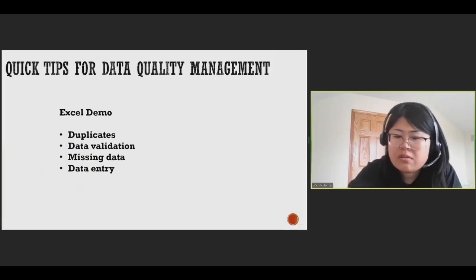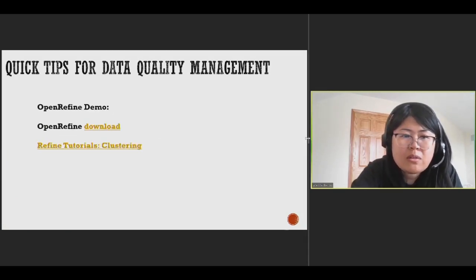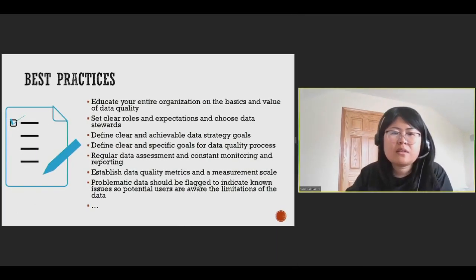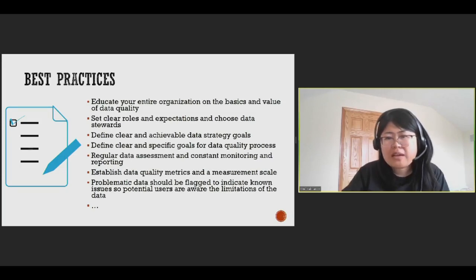Here we go. So we did a demo on Excel, OpenRefine. Now at the end, this is a list of best practices, and you can go on and on. For example, your entire organization needs to be educated on the basics and value of data quality. There should be clear roles, expectations, and also chosen data stewards. The people who are doing data quality management well need to be recognized. So if, let's say, your organization doesn't really have an annual employee award on data stewardship, do it. And there are many more best practices, and you can keep adding.